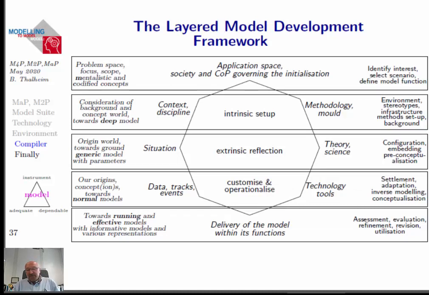It is based on some kind of model development framework that is in general layered. You start with the landscape. That means in this case with the application space, with the society and the community of practice governing the initialization. You go a step further to the context and the discipline. Specialize this to the situation. Specialize this to the data, tracks and events you want to consider. And use at a certain level methodology and models.